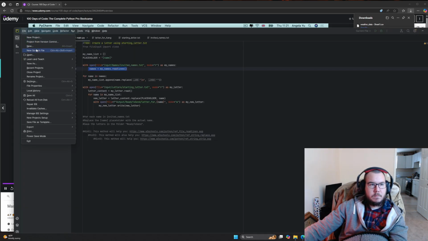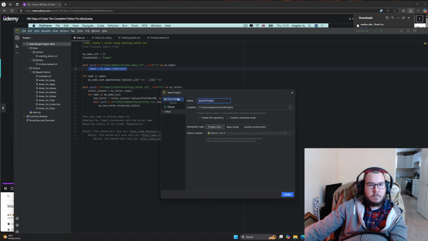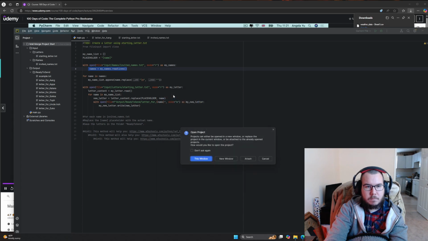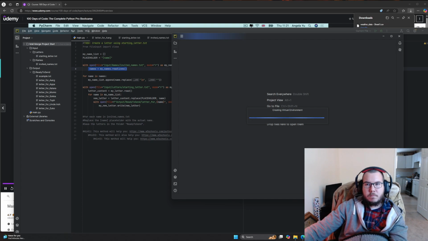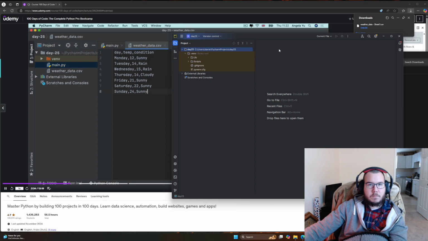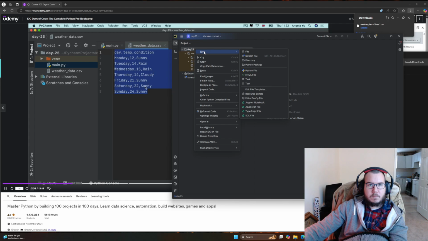Now I'm going to drag my weatherdata.csv into my folder day 25 and click refactor to move that file into my project folder. Now at this point, PyCharm recognizes that this is a CSV file, and it asks you whether you want to install some plugins to make it easier to view this file. At this point you can click cancel because we want to view the data as the raw data, which is in this CSV format.